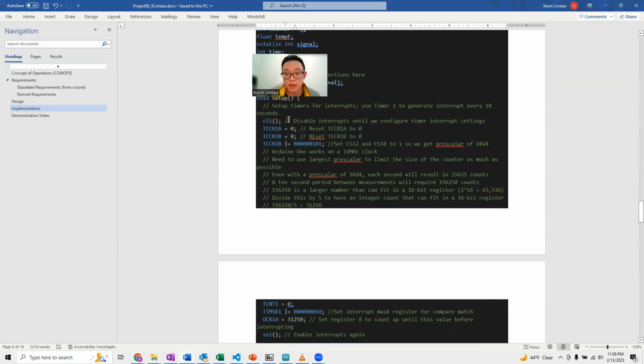I first start by disabling all interrupts, just in case. I think that's good practice: disable interrupts when I'm configuring interrupts. So I just go ahead and do that with the CLI command. I am careful here to set the timer counter registers to 0 before I start configuring them, just to make sure I clear any settings that might be there from the previous set of code.